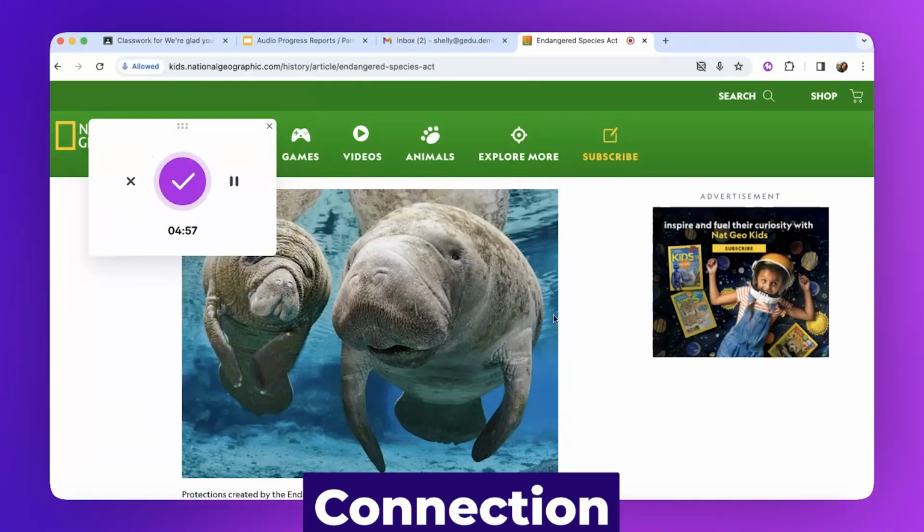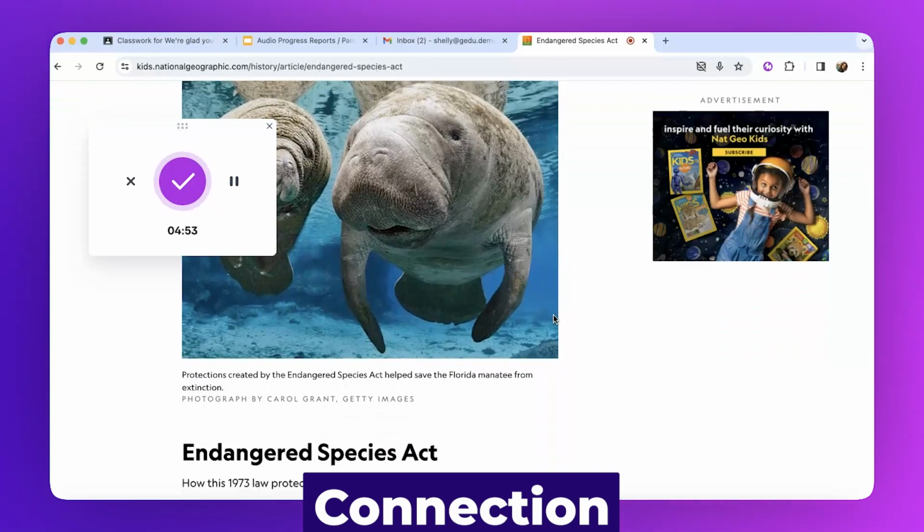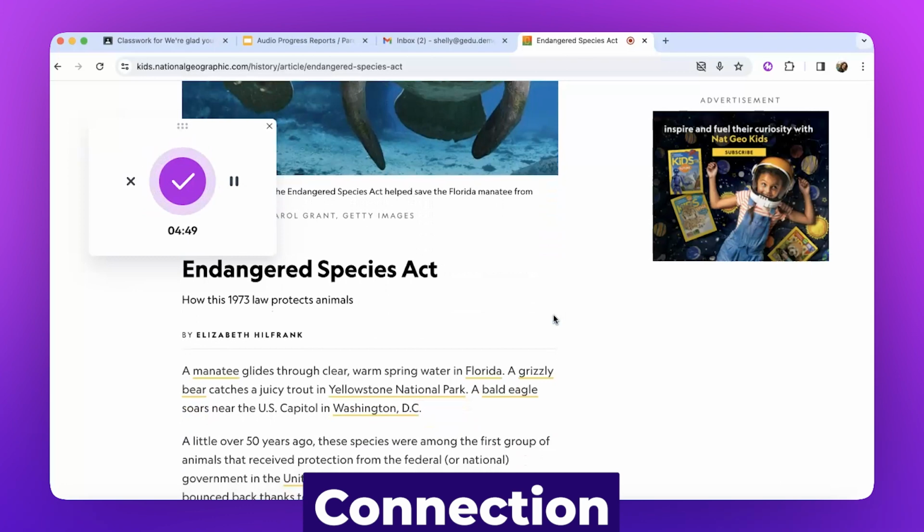Hey students, make sure you read this really cool article about the endangered species. And please come to class tomorrow with one question about this article and one really cool fact that you learned about this article, and be ready to discuss it tomorrow.